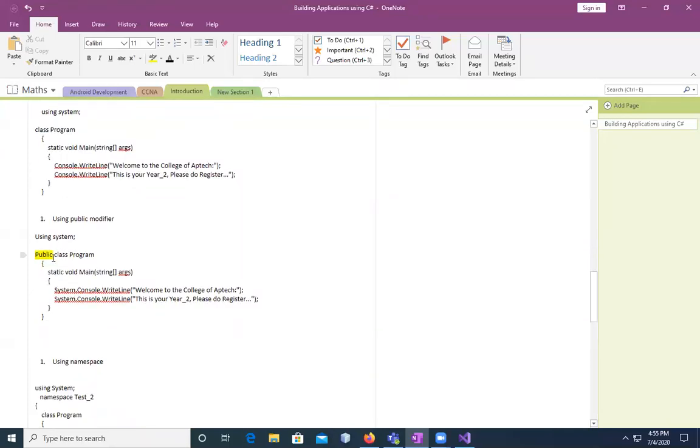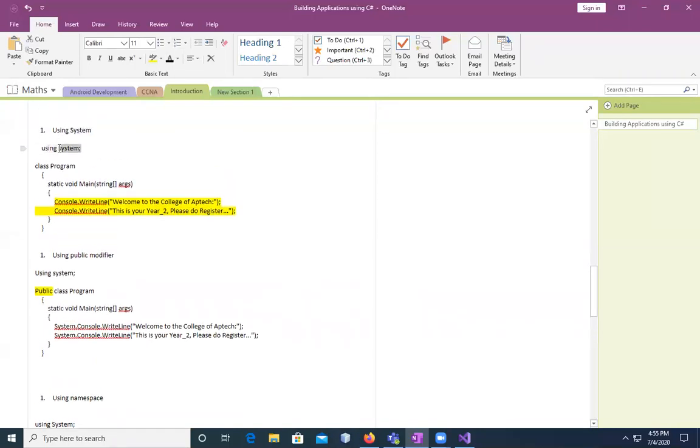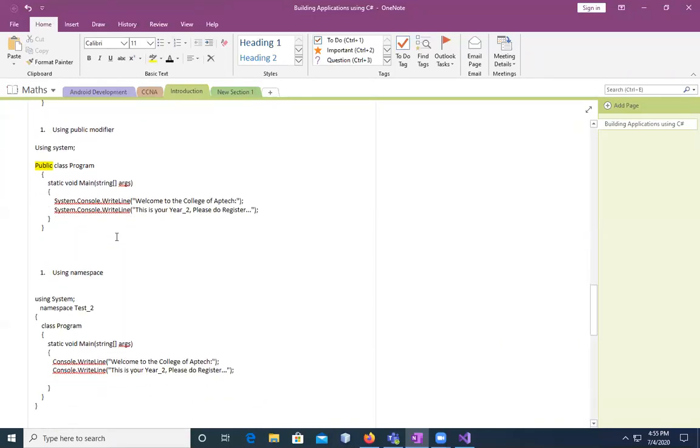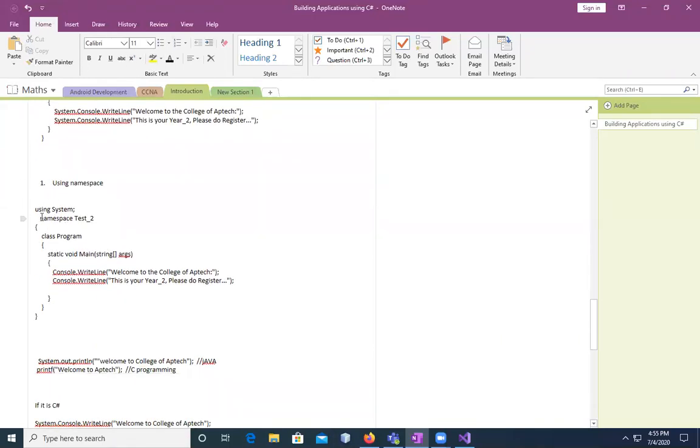And then third is we can use the public modifier. Here we are defining the system keyword, and at last we are using everything, but the most important factor that we are using is namespace. And then we use console.writeline, we add system over there, and we can even add public here. So these are the 4 different ways in which we can write C# programs.